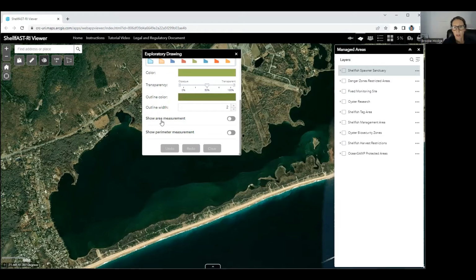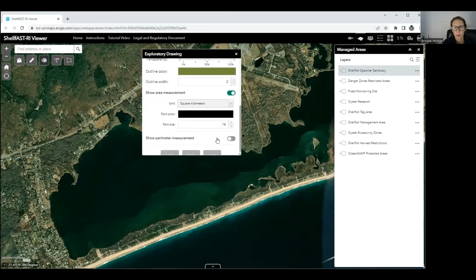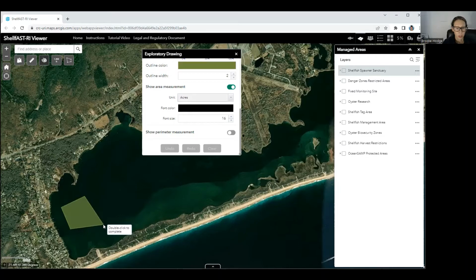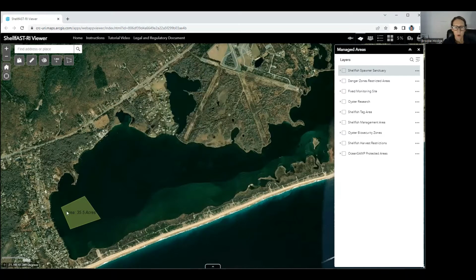You can have this option called Show Area Measurement, and you can select the unit you want. We'll do acres. And then you simply left click on your mouse to add a point, and then every corner you want to add, you left click again, and you double click to finish your drawing, and you will get your area calculation. And this will allow you to then assess your location before you decide on a final site boundary.